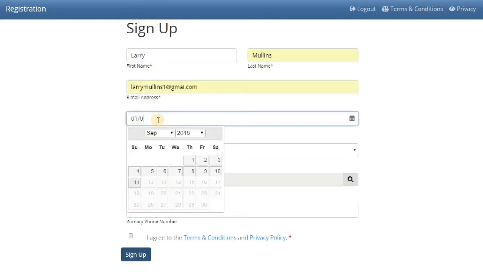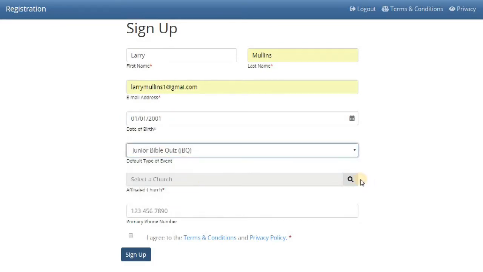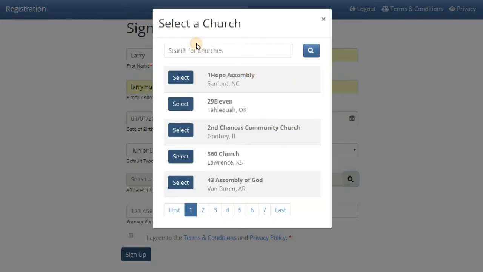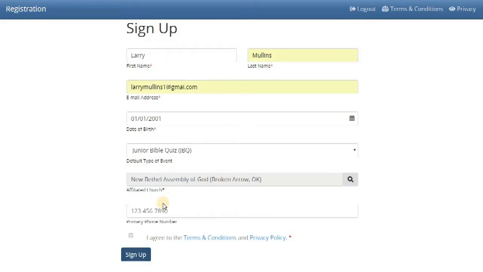In this case, I'm going to make up something. And then what you want to do is select your event type, JBQ or TBQ. Mine's JBQ. And then you want to select your church. Type in the church name. That doesn't come back with anything. Sometimes searching by city will help. New Bethel Assembly of God's what I want.